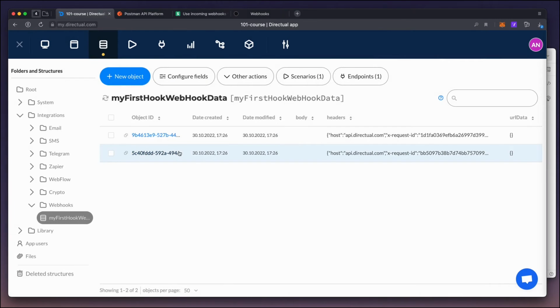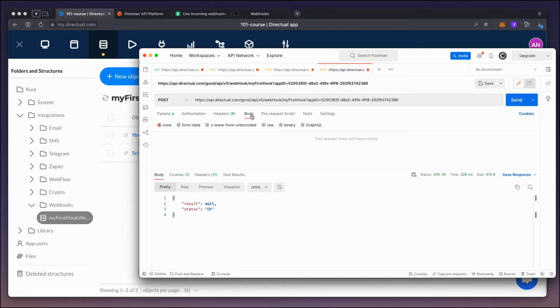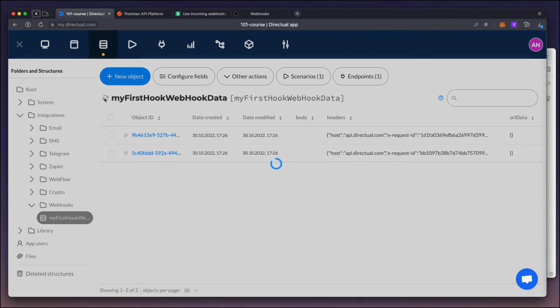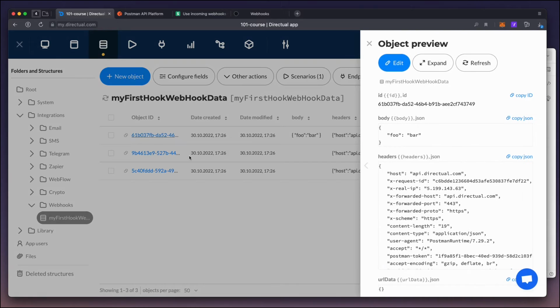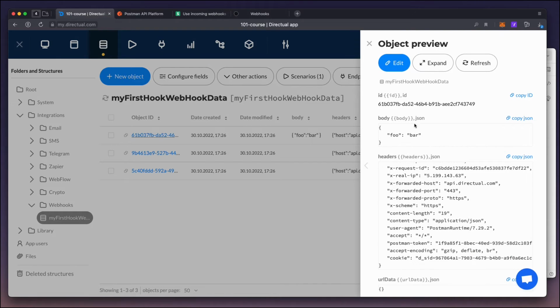Let's add a JSON body with one field to the request. Send it and refresh the webhook structure again. As you see, we've received a webhook with the data specified.